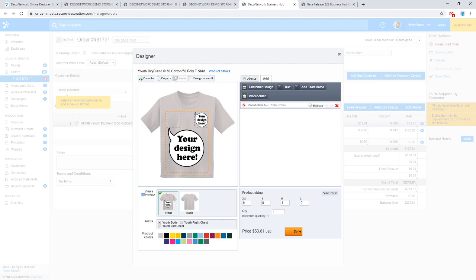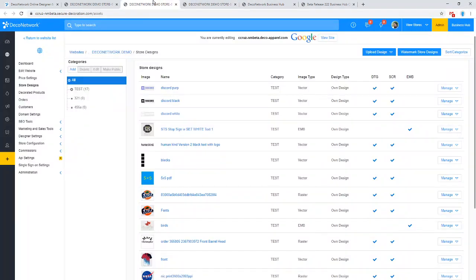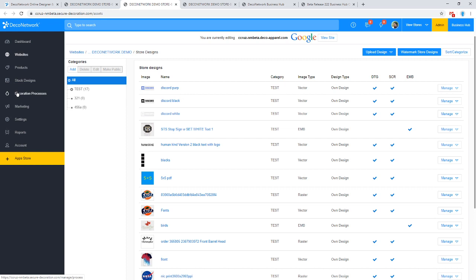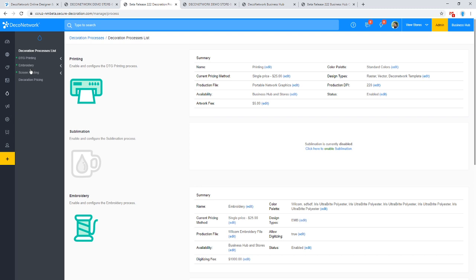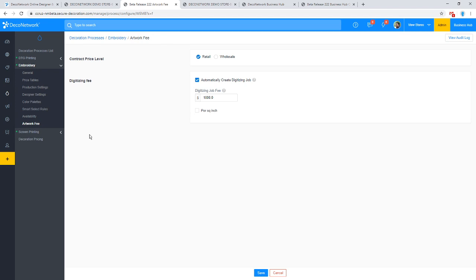Okay, yeah, let's take a look. So the digitizing fee can be configured in your admin area under decoration processes. From there, you'll want to click the embroidery section and jump into the artwork fee page. So here under artwork fee, you have the ability to enable this automatically create digitizing job option, which is the digitizing fee. You can set a price for that fee. Normally it's a fixed price unless you enable this per square inch option. And then the price that you set here would be per square inch of the uploaded graphic.